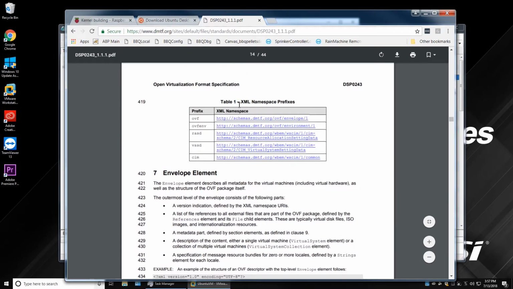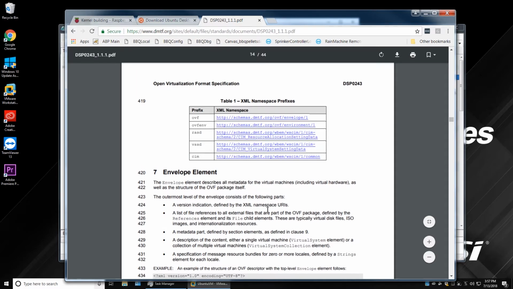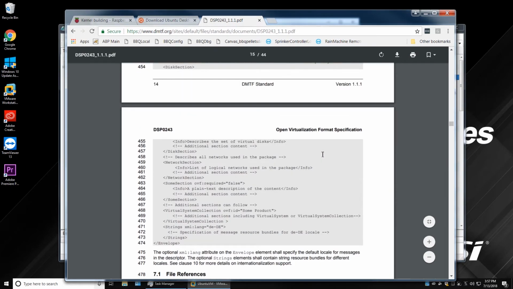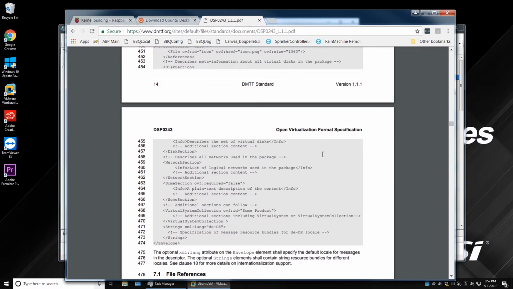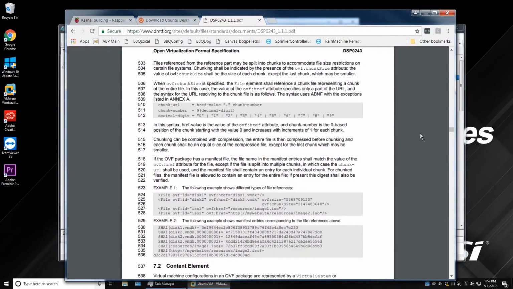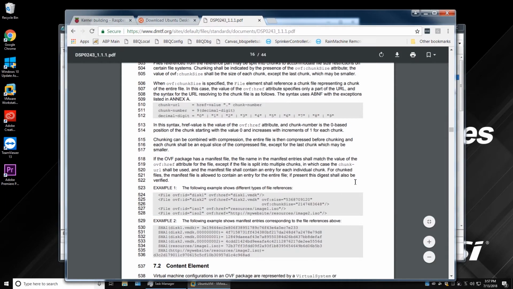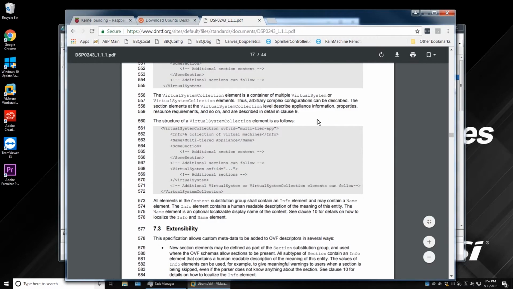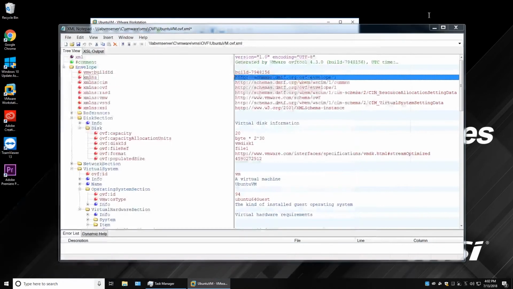So we've got envelope elements, and let's see, where are we? Okay, so here are the namespace prefixes we were talking about earlier. Envelope 1, and then you can come down here and it'll tell you what all these elements are. The file reference, how to provision them, and all the other information that you need to build this OVF file.